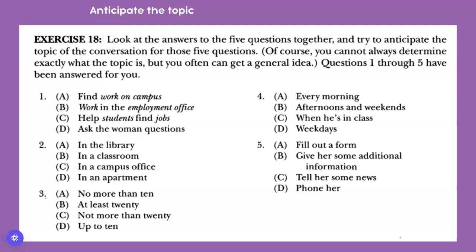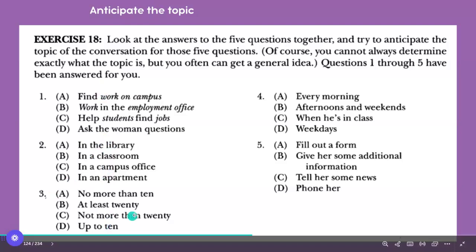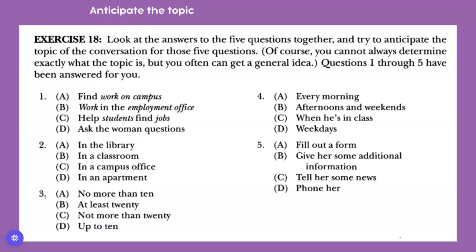And very commonly, the first question would be, what is the topic of the conversation? What is the conversation about? And then maybe this one would be like, where does the person want to work? Where does the person need to find a job? And maybe this one is about the hours that this person has available during the week. And maybe this is the moment where he can be contacted. And this one could be like how to get the job.